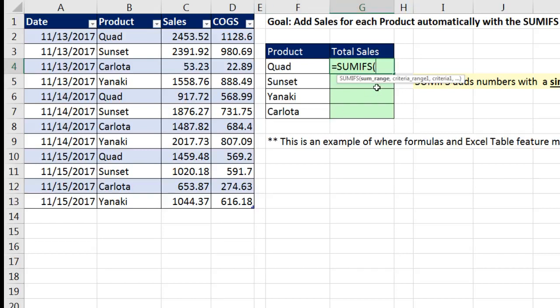Now, sum range, we want to add sales. So we can highlight this, but remember, since this has already been converted to an Excel table, you can simply hover your cursor at the top of the field, and when you see your downward pointing arrow, you can click, and it puts the table name and then in square brackets the field name. And the great thing is that range is locked when we copy it down.